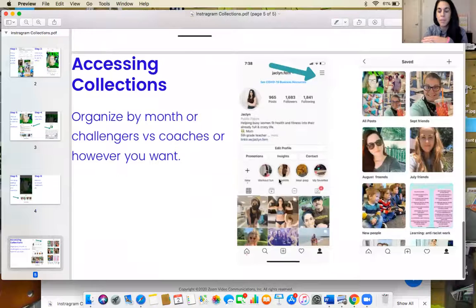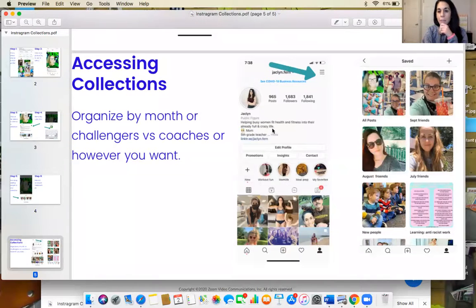Once you've added people to your collection, this is how you find them. You go to your homepage, you click on these three little lines here, and then all of your collections will come up, and you can go into each one and interact and comment and just get to know these people.